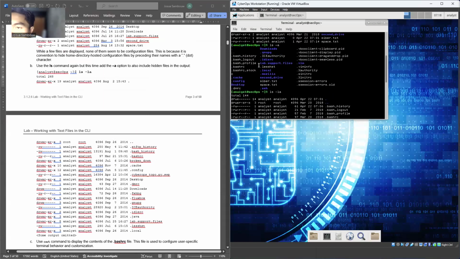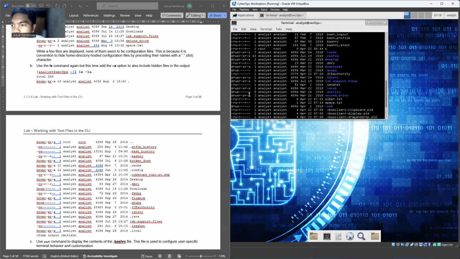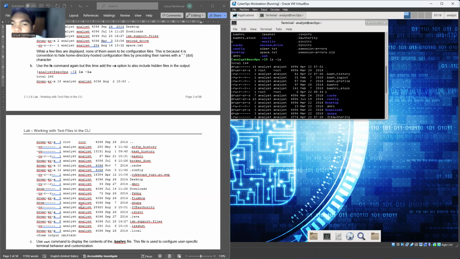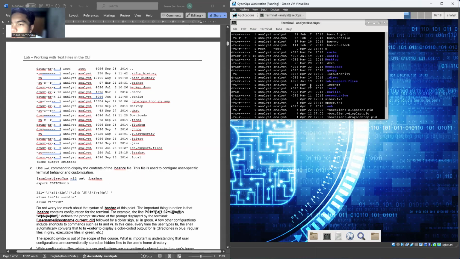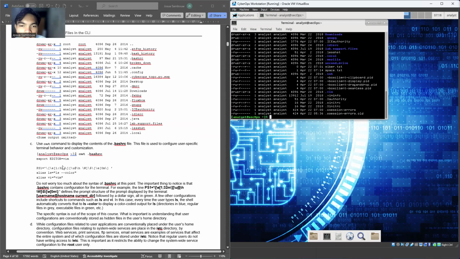Kalau kita lihat di sini, ada total 144. But it's different. It's 268. And here, 144. Yang ada di local, banyak. Okay. Next, we can use a command to display the contents of the bashrc.